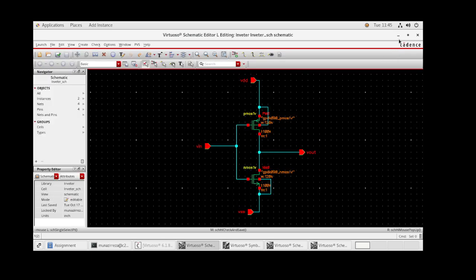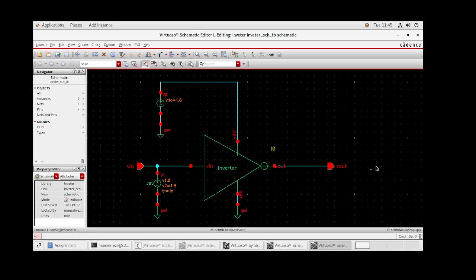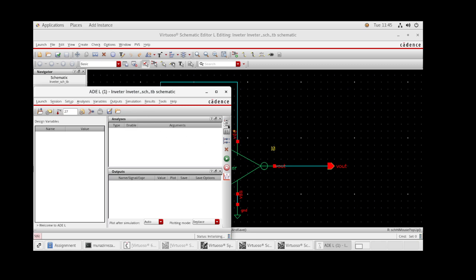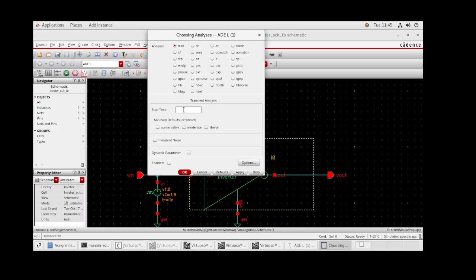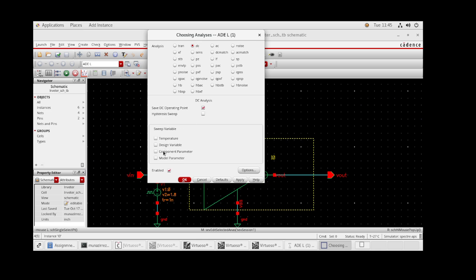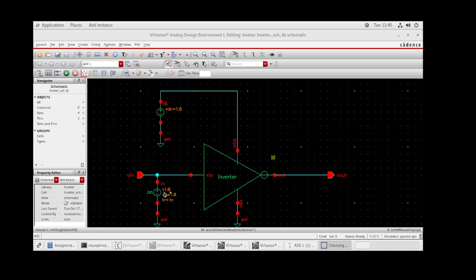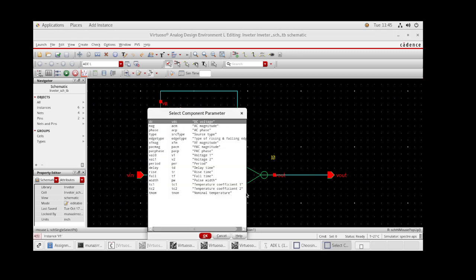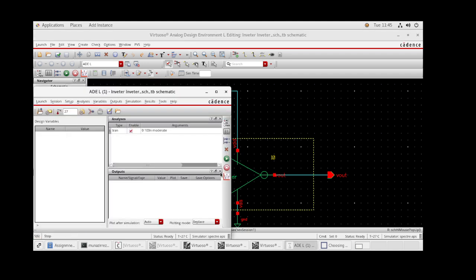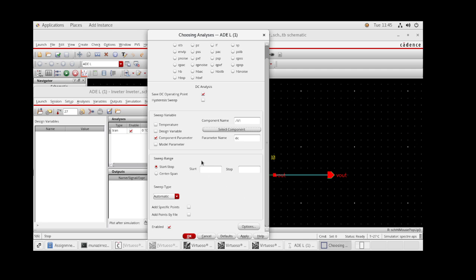Then I have to apply the ADE, and we will launch ADE, and then I will do transient analysis, and the stop time is 100 nanosecond, moderate, apply. Then DC, save DC point, select parameter. I will select from component this, and I will select VDC. Okay, and I can see that it is from start to stop 1.8.